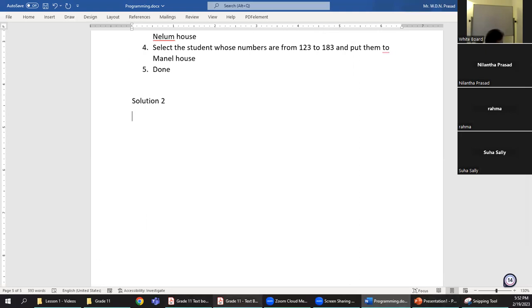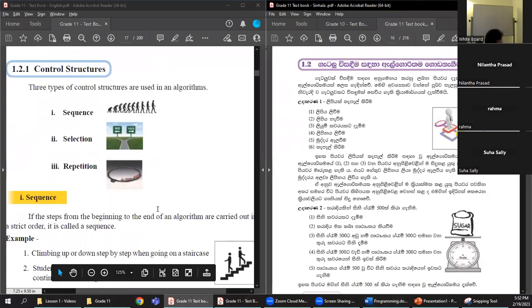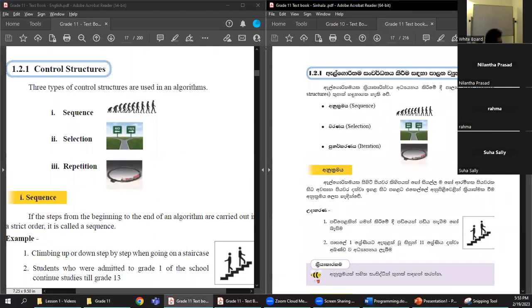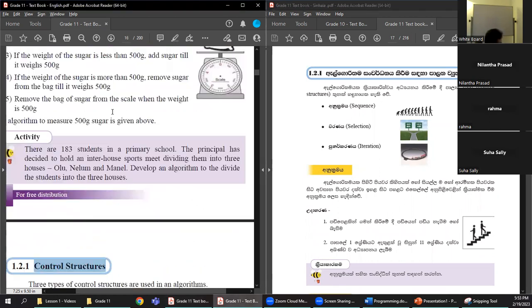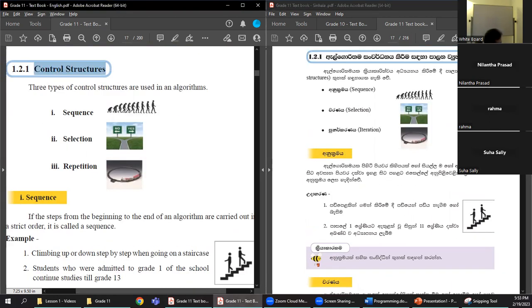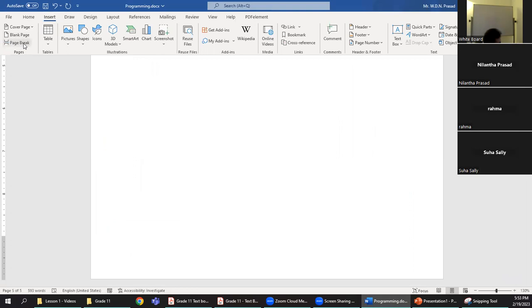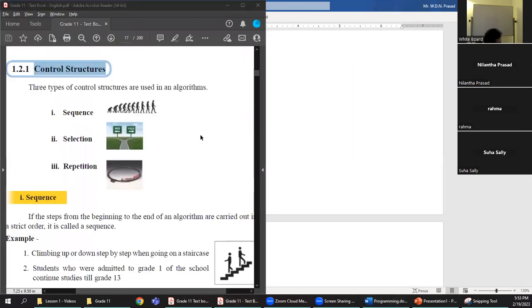The second solution. Right, now we come to the control structures. This is one of the most important lessons if you are going to do programs. So we can write the topic as control structures.